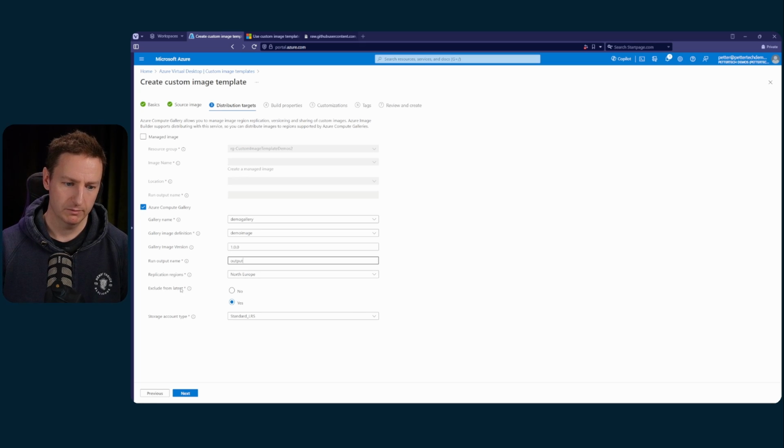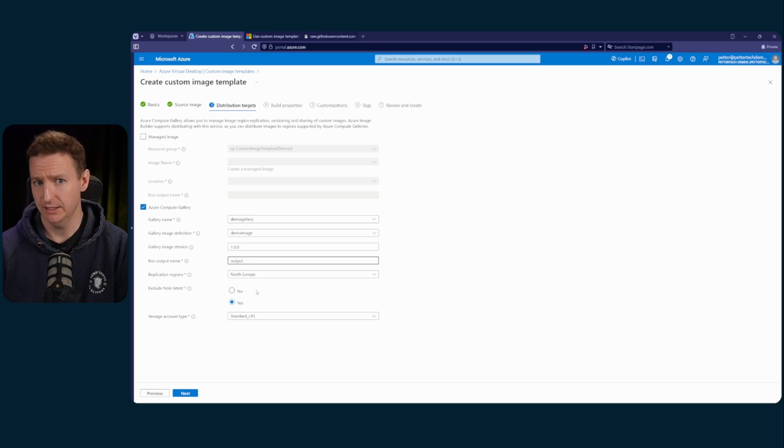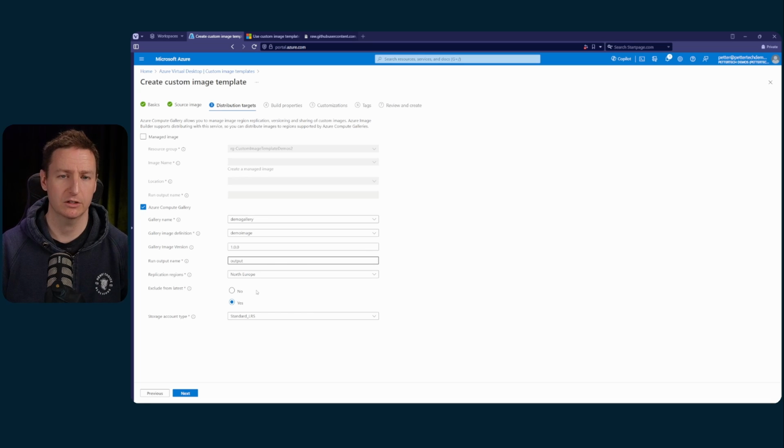The exclude from latest question here is a curious one. You might have noticed when you are deploying VMs in Azure that you often can select an image and then the version of that image, or just latest. Latest is great for those cases where you regularly create new versions of images and don't want to have to update the deployment process with the new image every time.